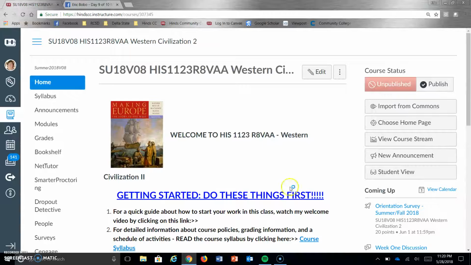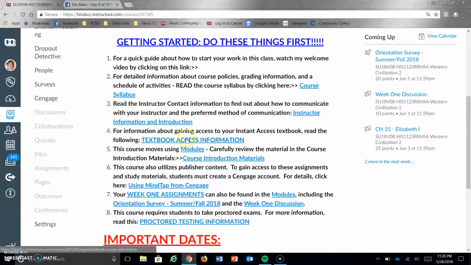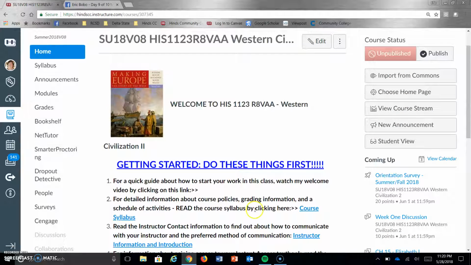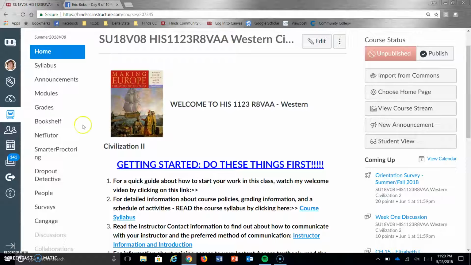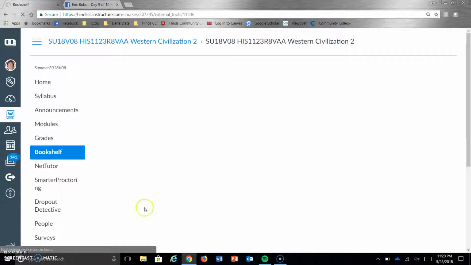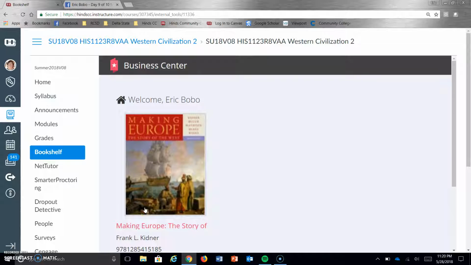If you'll go back to the home page again, then the next thing on our list is the textbook access information. Now, my screen looks a little bit different than yours because I'm the teacher. But on your screen, if you will go over and take a look, there is a link right here that says bookshelf. When you click on that, then it will take you to a page that will look like this. It should have your name right up here. Okay, to gain access to your textbook, you simply click on the textbook image here. And when I do this, it opens for me because it already knows who I am.